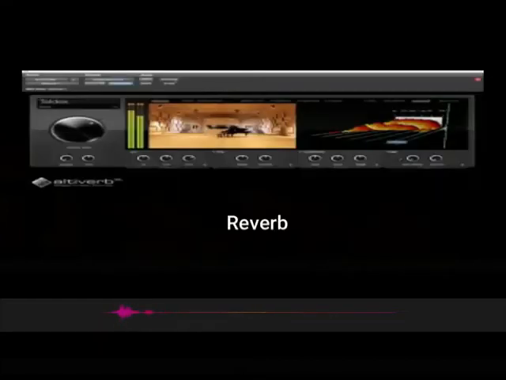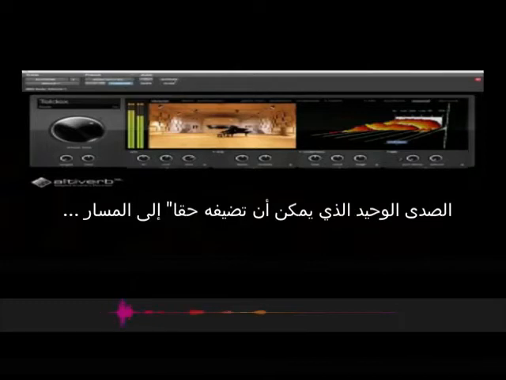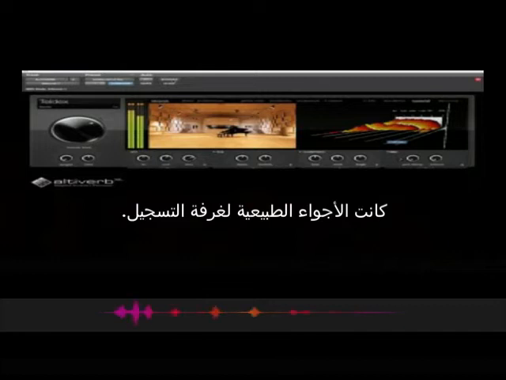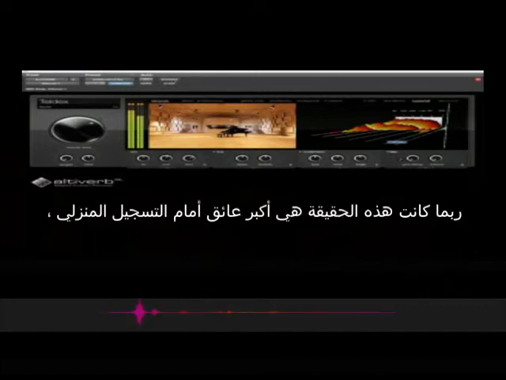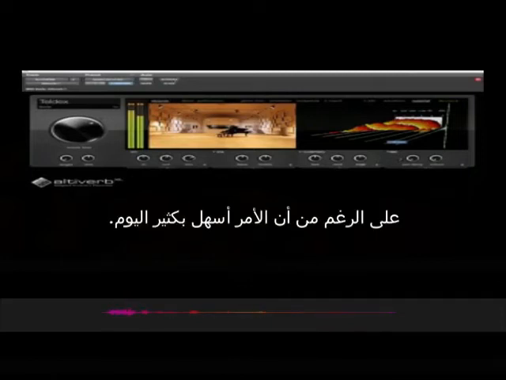3. Reverb. Before echo chambers and plate reverb were popularized in the 1950s, the only reverb you could really add to a track was the natural ambience of the recording room. This one fact was perhaps the greatest barrier to home recording, because at the time, it was virtually impossible to record a nice sound if you didn't own a really nice room. Today though, it's much easier.